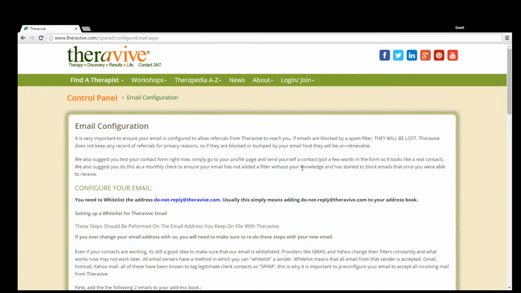It's very important that you do this, because how our referrals come through can at times be caught in spam filters or even blocked by certain servers. We do not hold any copies of those referrals for privacy reasons, so unfortunately they will be lost. In the past, many therapists have lost referrals due to not completing this step.